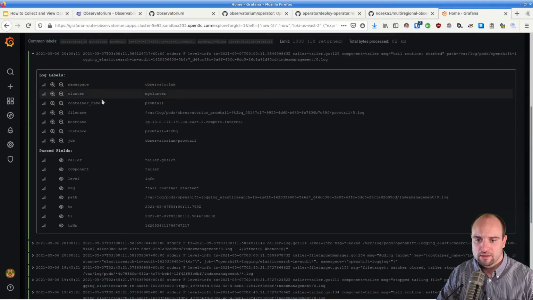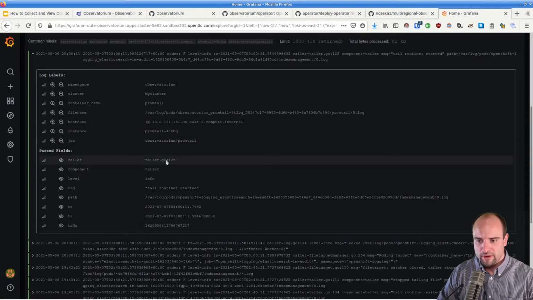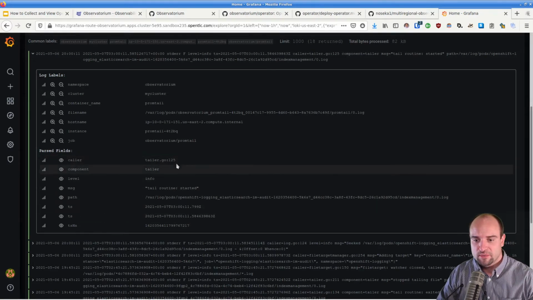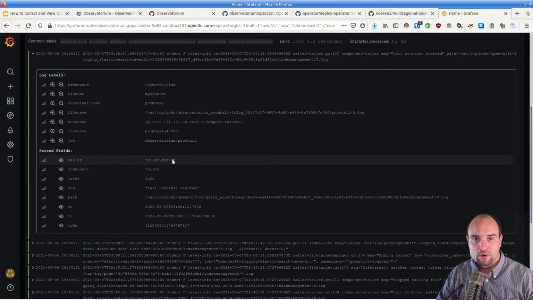You can see all the labels which are associated with this one log line. So this one tells me even the location from where exactly this log line was scraped, the host name, so the name of the node, and also the name of the pod. And also Loki parsed some of the information from the log line for me.